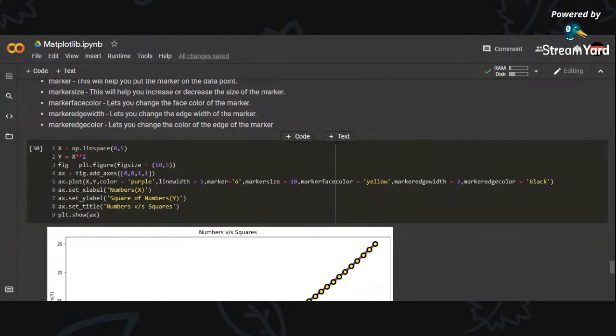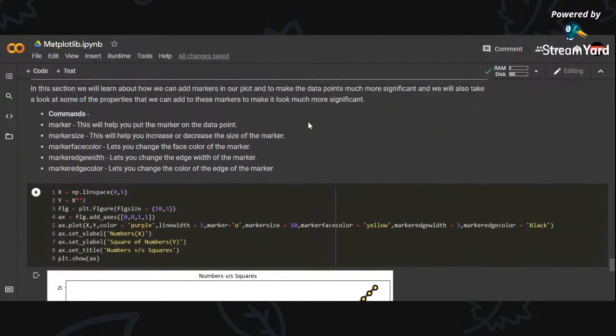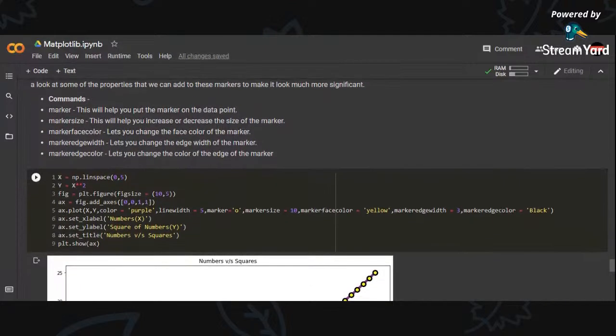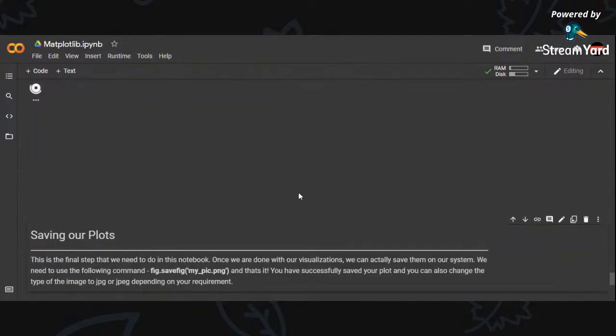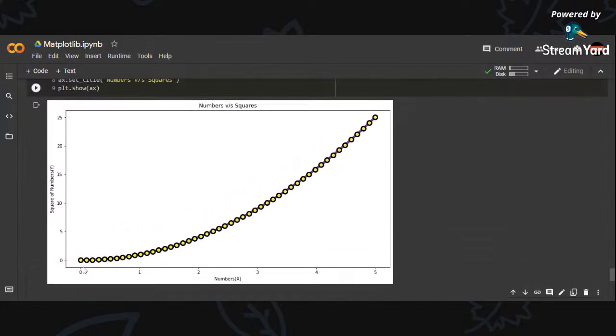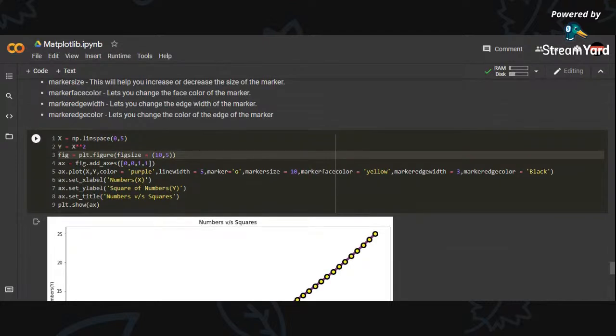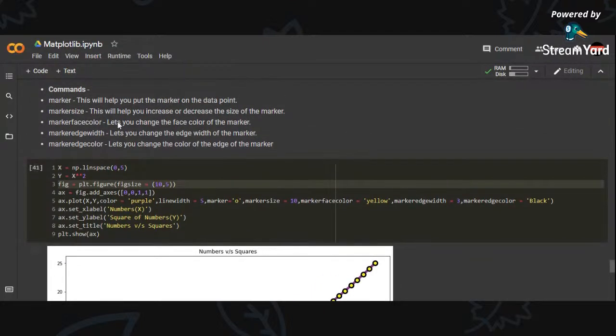Now let's talk about markers. What markers do is give you a better picture of where your data points are on the curve that you have plotted. So when I run this command, you will be able to see this line, and these are the data points that we have over here. The commands are the same, just like we started off with.